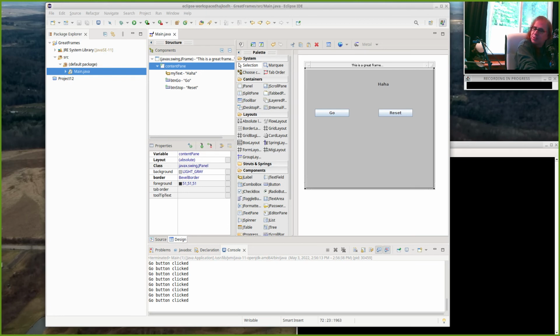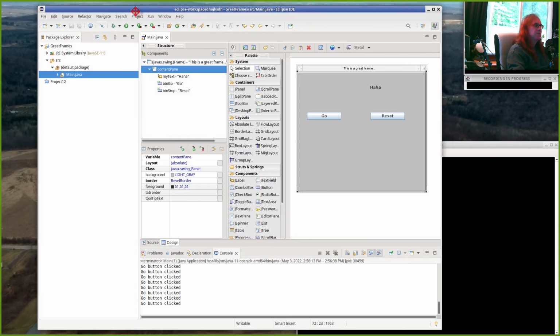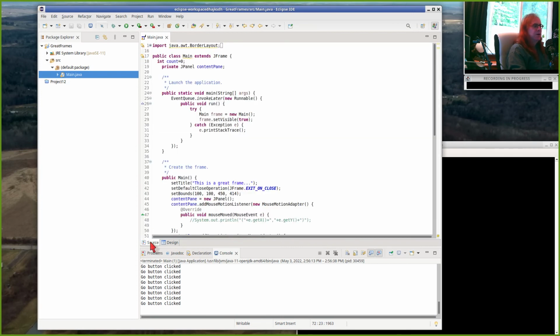All right, other questions so far? Is an action listener like a partial class? Is that how you're giving it a function there?